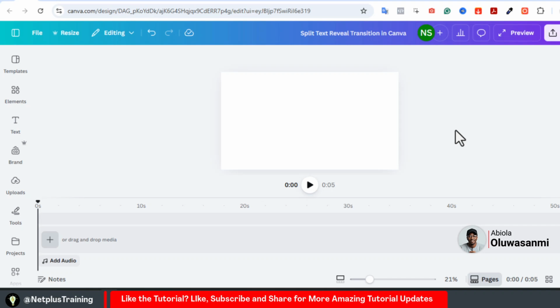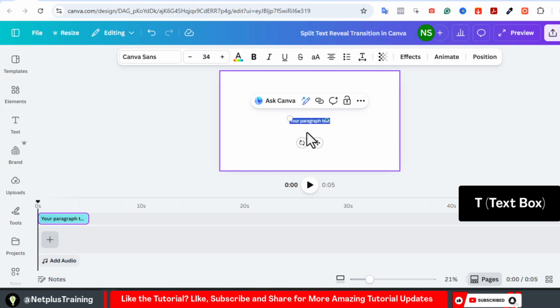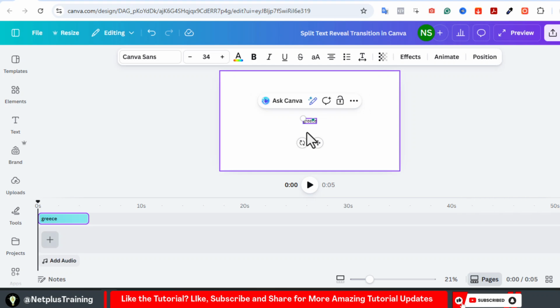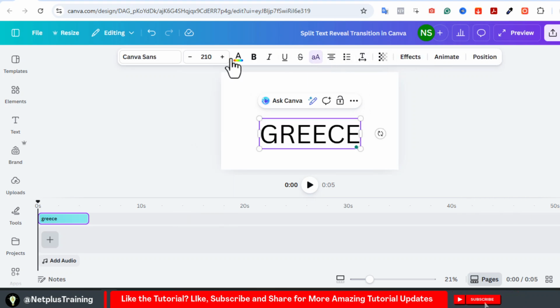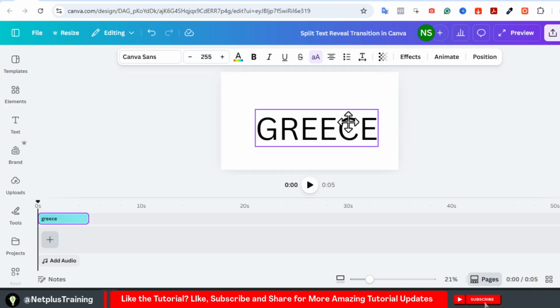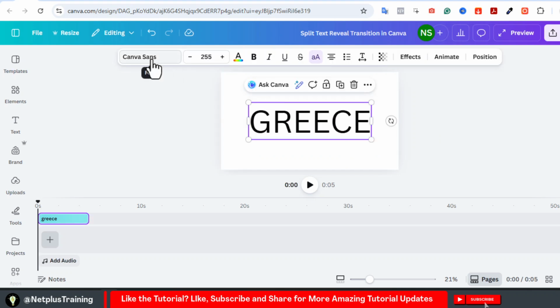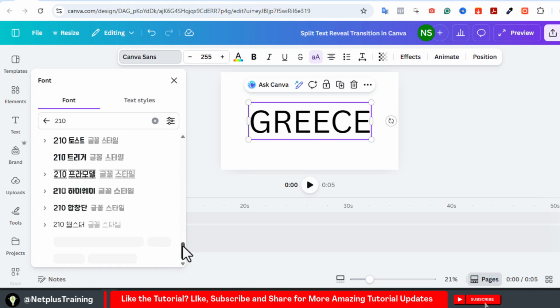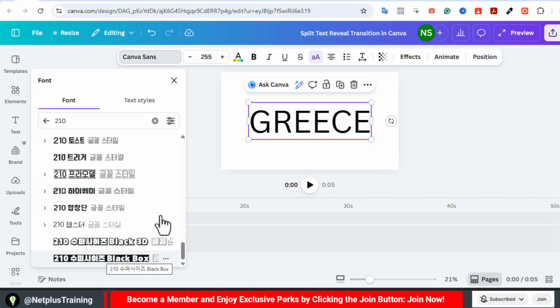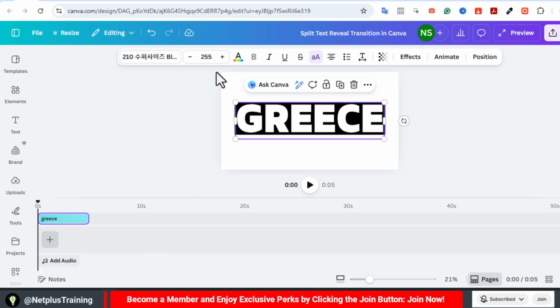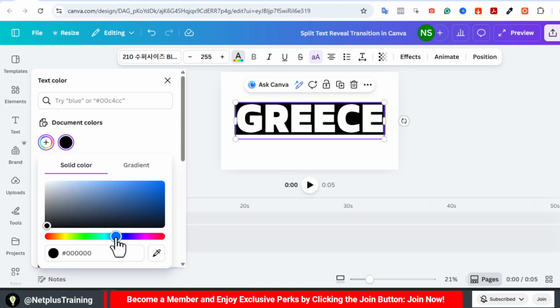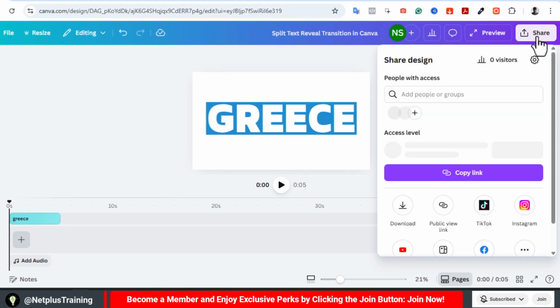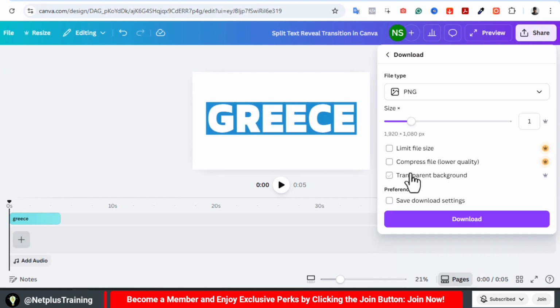In Canva, start by creating a new project. Press T to add a text box and type the word you want. For example, Greece. Change the font to 2010 supersized black box, which has a transparent center and is perfect for this effect. Set the color to blue, then download it as a transparent PNG image.